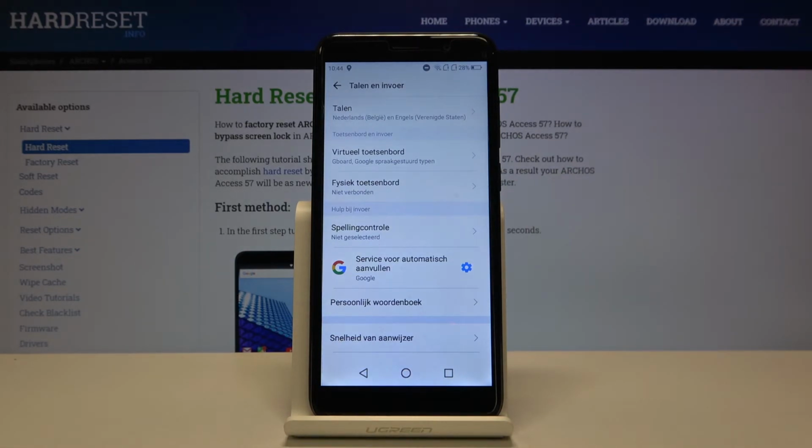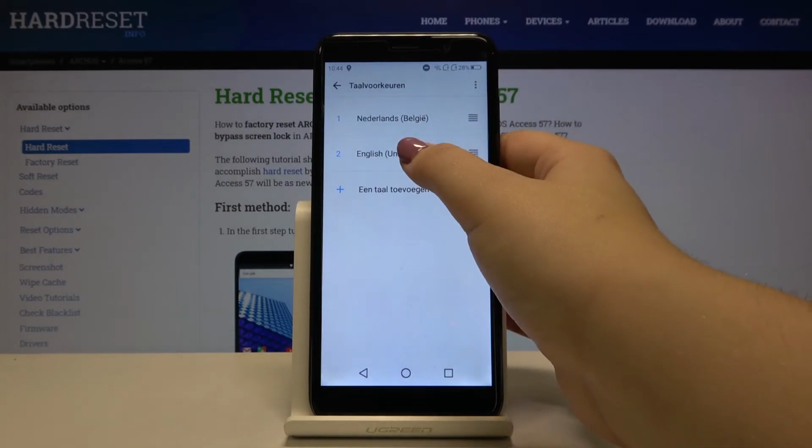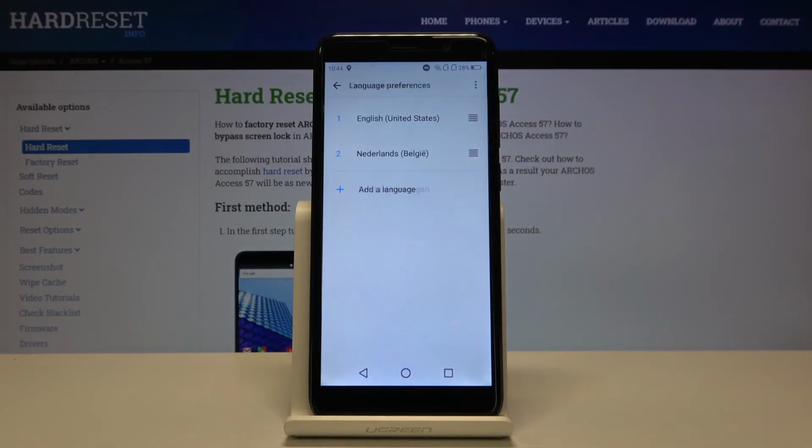If you want to get back to English, let's go back to the languages, tap on the English, and drag it to the very first position. And as you can see, it also immediately changes.